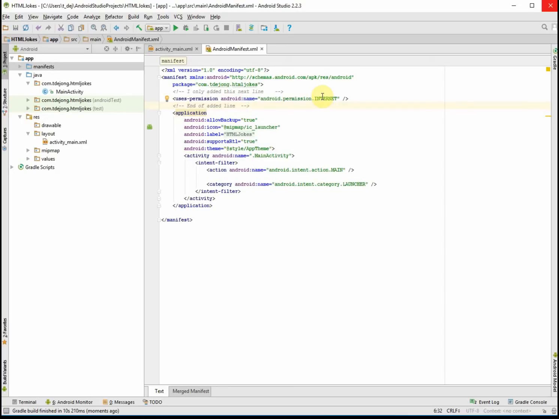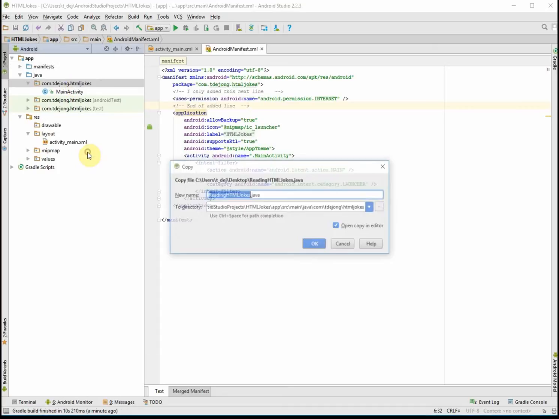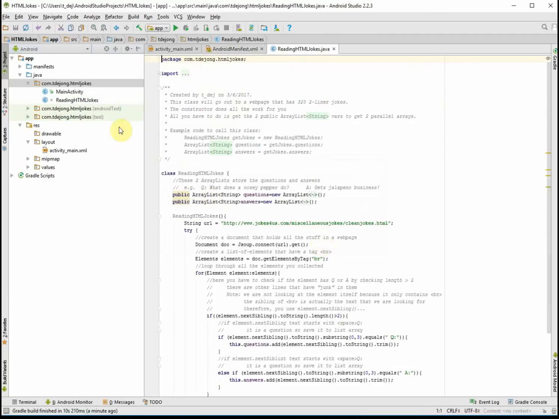Okay, next thing we're going to do is add this class that I wrote for you. One of the files I asked you to download is called readingHTMLJokes.java. I'm going to right click on that, copy, and paste that right on top of here. Right click and say paste. Say OK. It should show up right here. If it doesn't show up right next to your main activity, you're in trouble.